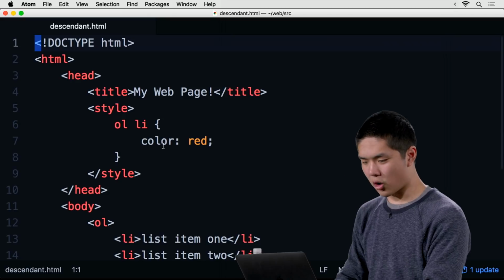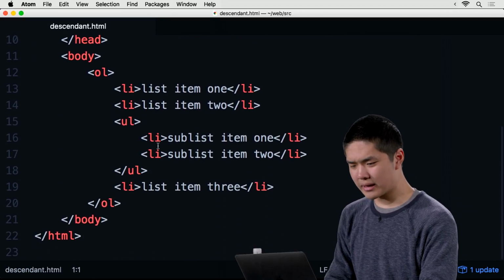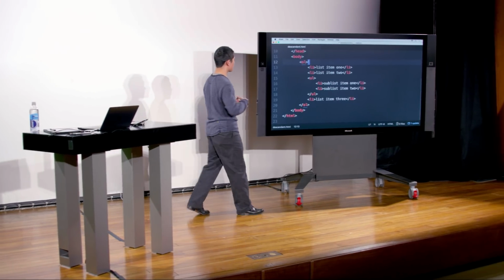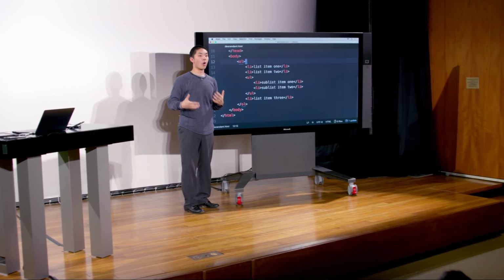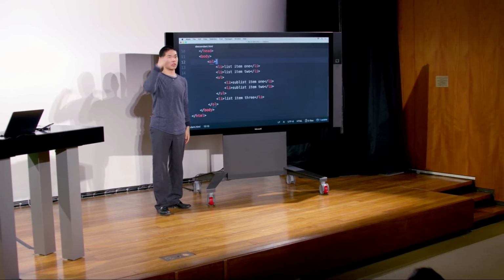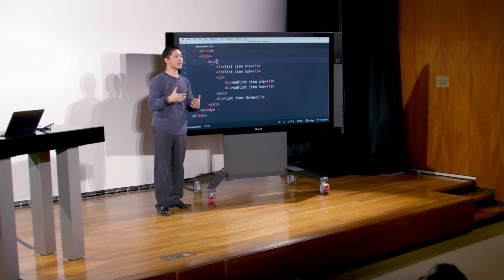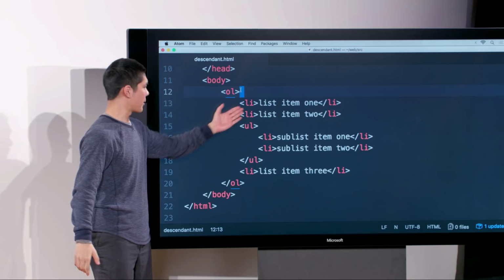descendant.html. And so what's happening here inside the body of this website is that we have a couple things going on. So inside the body of the website, we have an OL, where OL stands for ordered list, which is just a list where things, instead of being bulleted like an unordered list, are numbered. Thing number 1, 2, 3, and the web browser will automatically number those things for us.